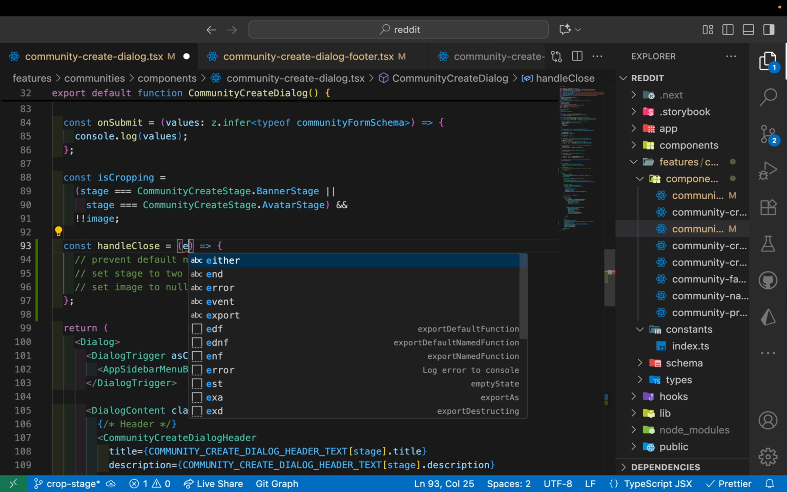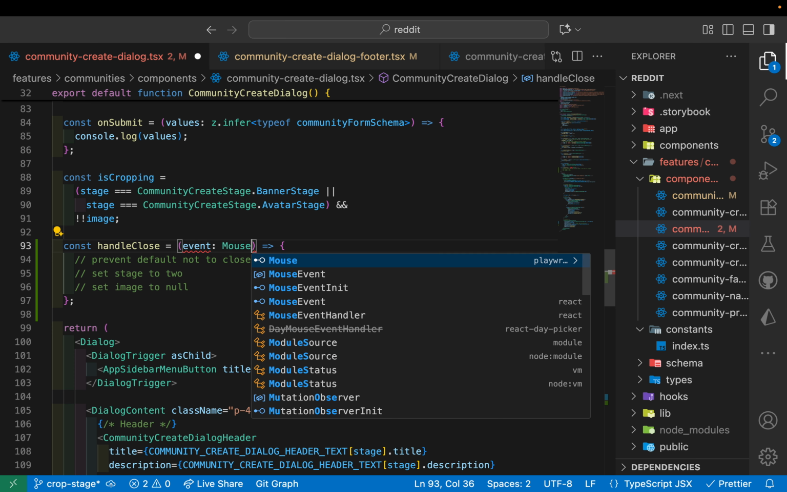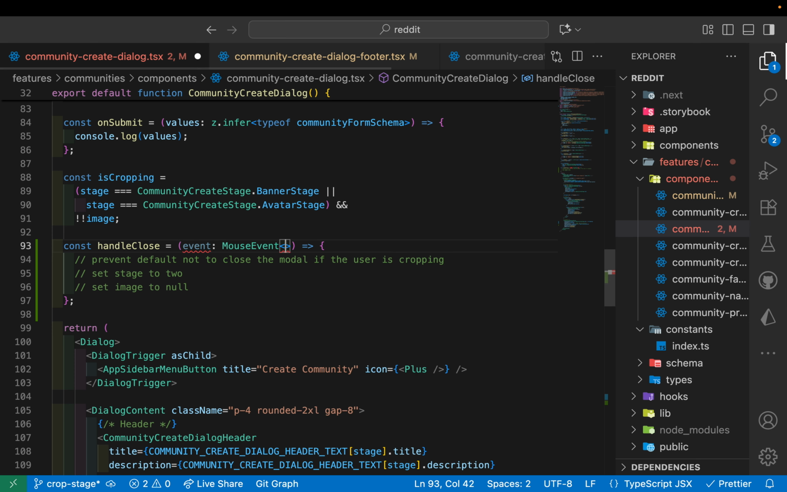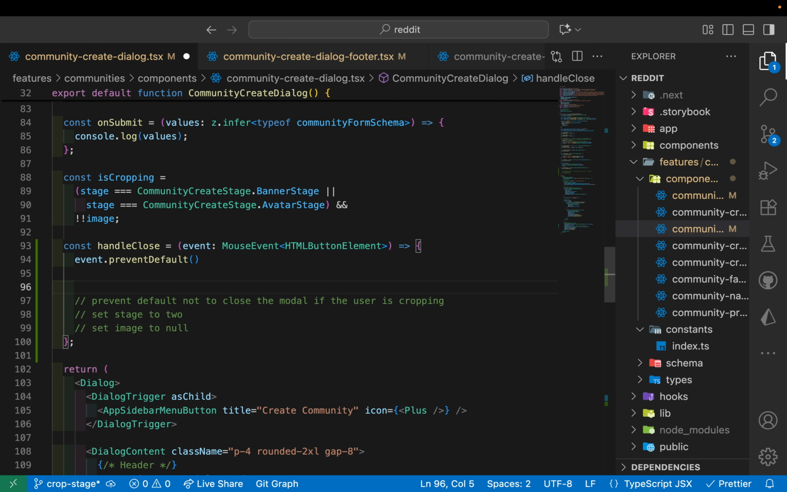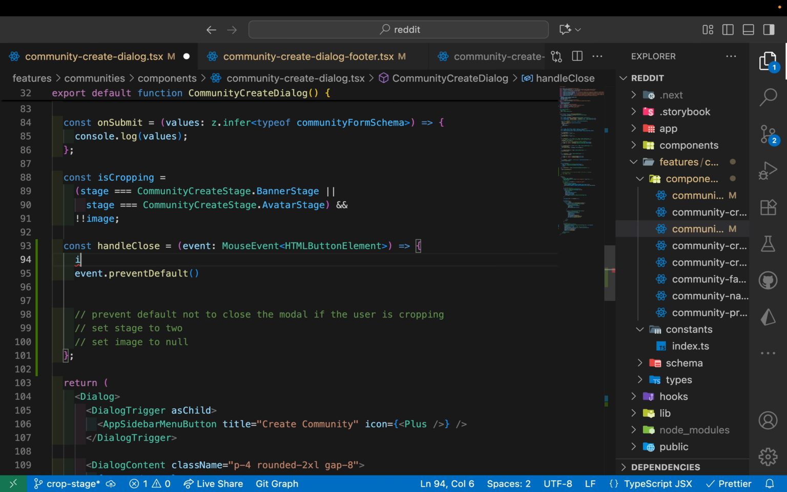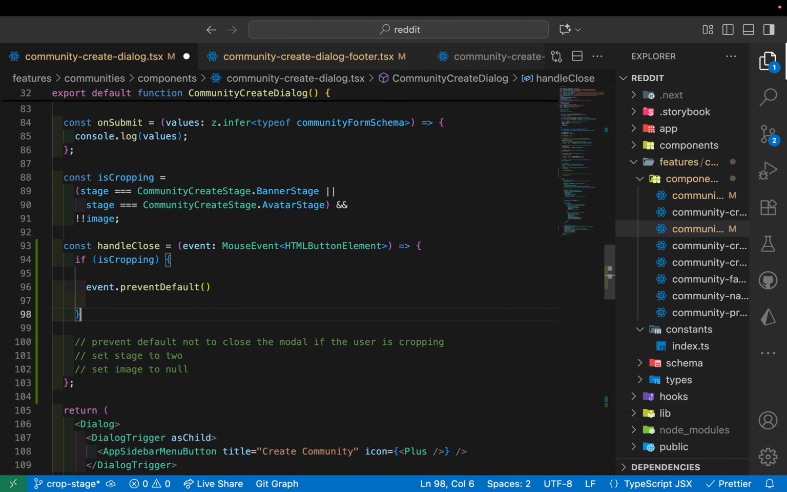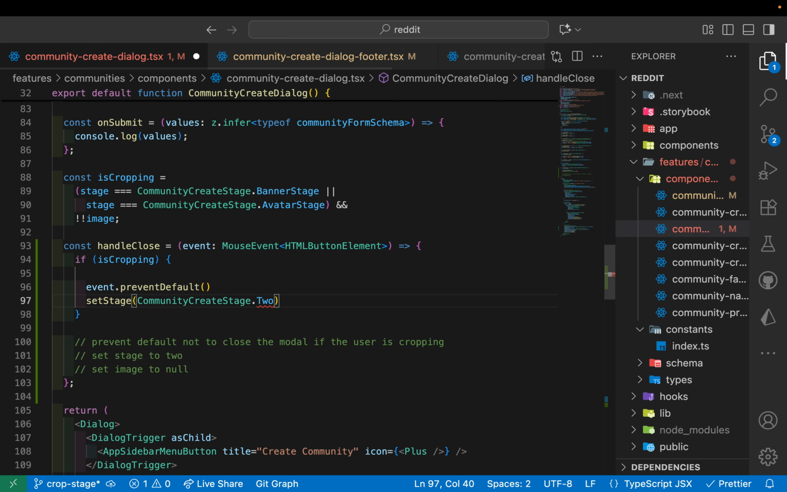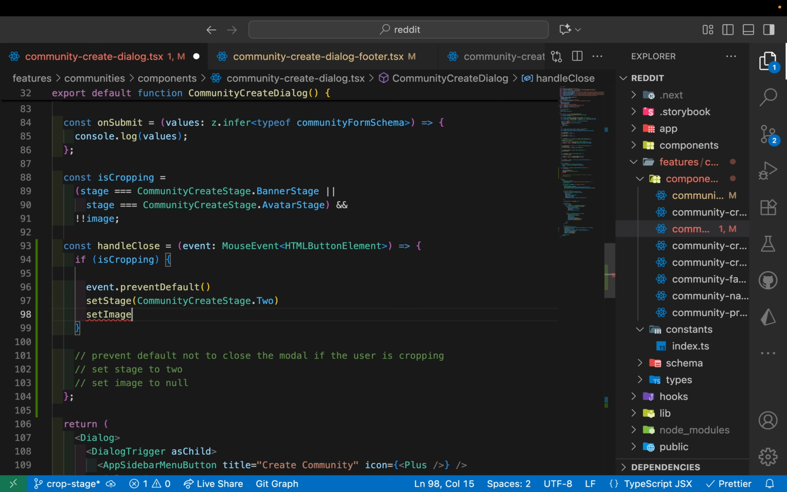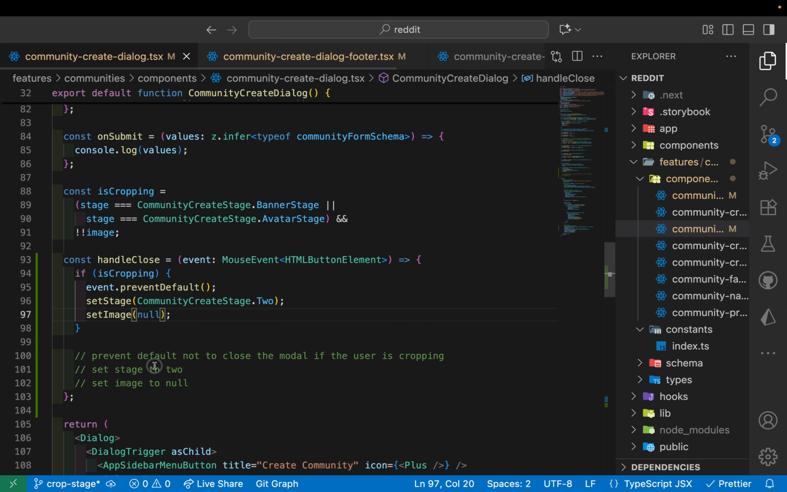What I would do is we're going to receive the event, which is a React mouse event for the HTML button element, and we're going to prevent the default, and we need to check the condition, right? Let's do if user is cropping, then we're going to prevent the default and set the stage to community create stage 2. And at the same time, we want to set the image to null. Yeah, looking good.